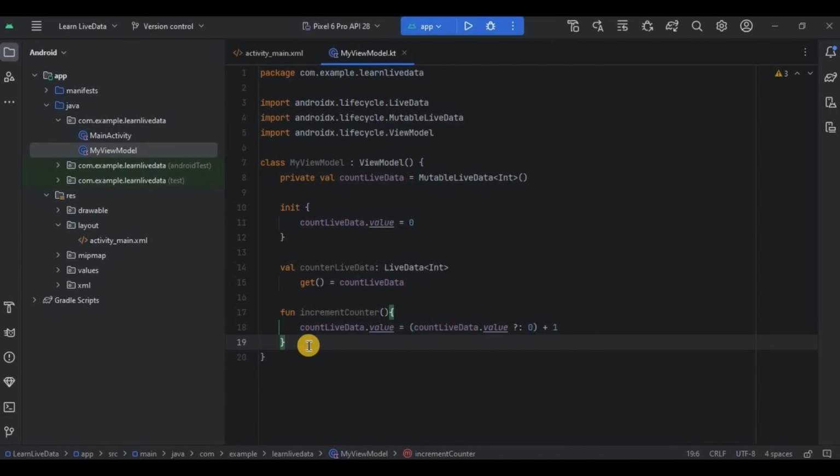So quick overview, when you access the counter live data property, which we will do in main activity, it returns the value of count live data. This allows UI components to observe and access the counter value as live data without the need to directly access count live data. Great, right?